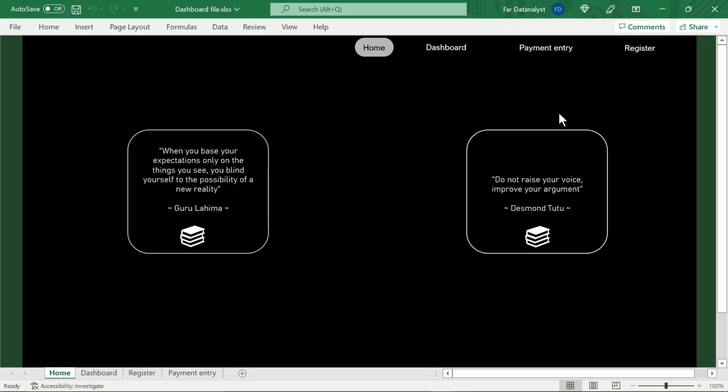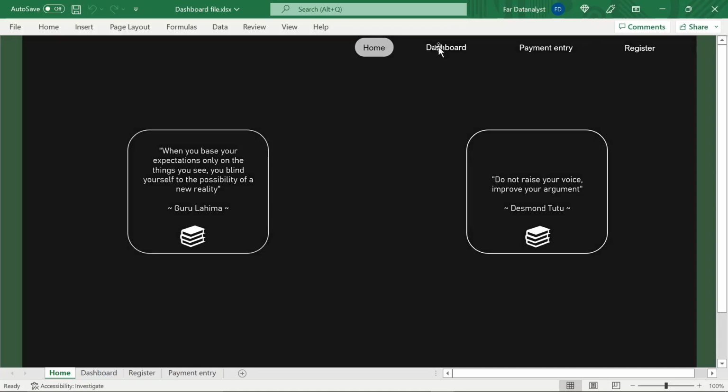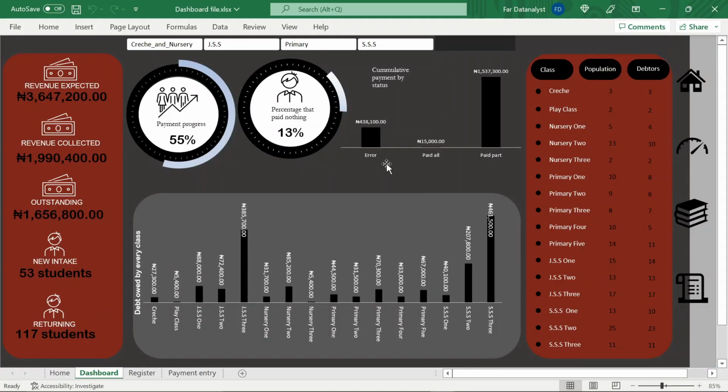Today I'll be creating a dashboard from scratch to finish. So this is currently my homepage. When I click this dashboard link, you can see this brings me to this particular sheet. Now this is a dashboard we are going to be creating from scratch to finish. It might look complicated, but I'm actually going to walk you from the very beginning to the very end.